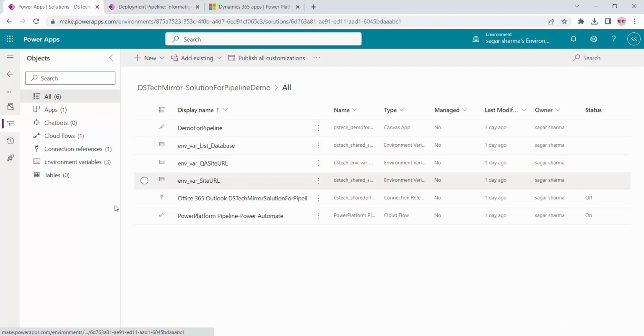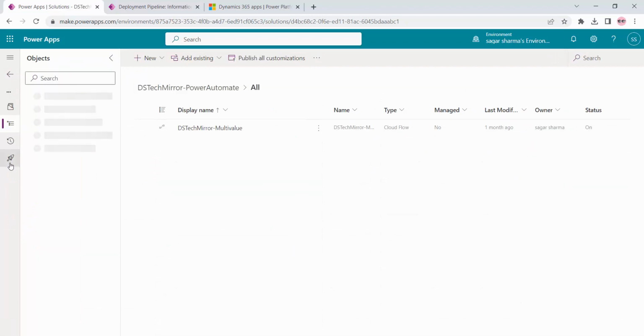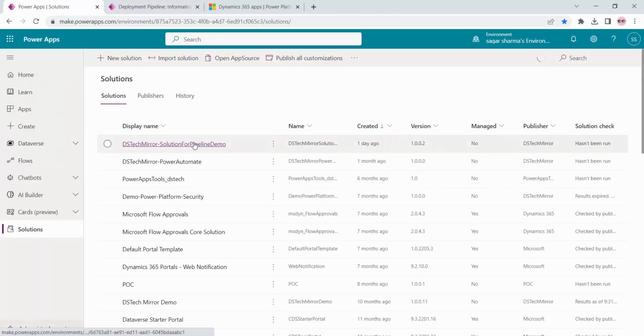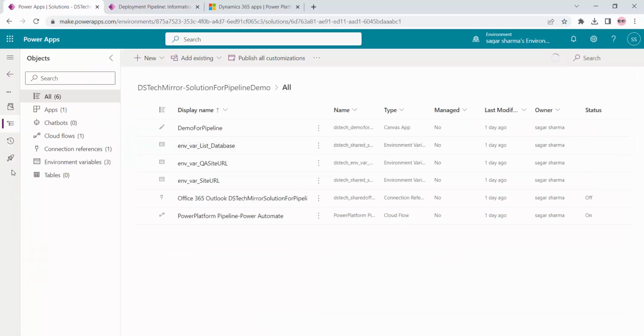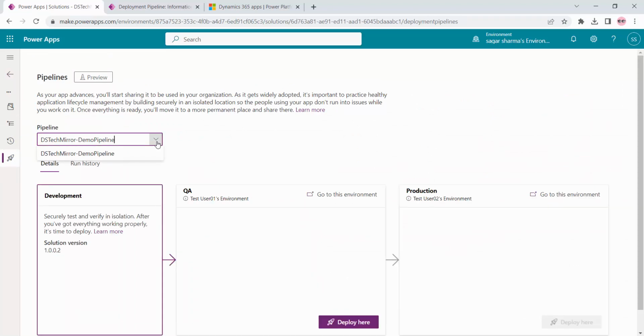Let's see how we can expedite it with the help of pipeline. Now notice it carefully. You could see this pipeline icon over here, because we have configured pipelines, and you can access it from inside the solution. If you have to deploy some other solution, in each solution you could see this pipeline icon. Click on pipelines, and you could see this DSTechmirror pipeline. If I have set up multiple pipelines, I can select from here the DSTechmirror demo pipeline. This is my linked development environment, this is my QA environment, like deployment stages, and this is my production environment.